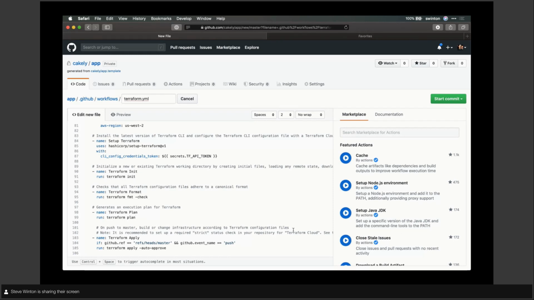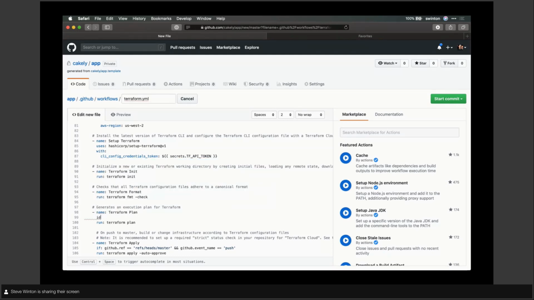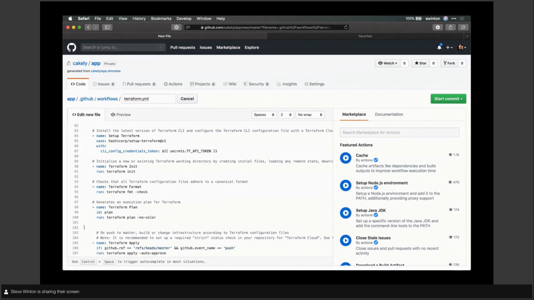So the first thing we need to do is give our plan step an ID. So we'll just give this step an ID of plan. And then second of all, I do want to remove kind of color formatting from the plan produced by Terraform, just so the output doesn't look garbled in our pull request. It'll be nice and readable. So we just add this kind of dash no color argument to the commands there. And we just need one more step now to actually use that output.